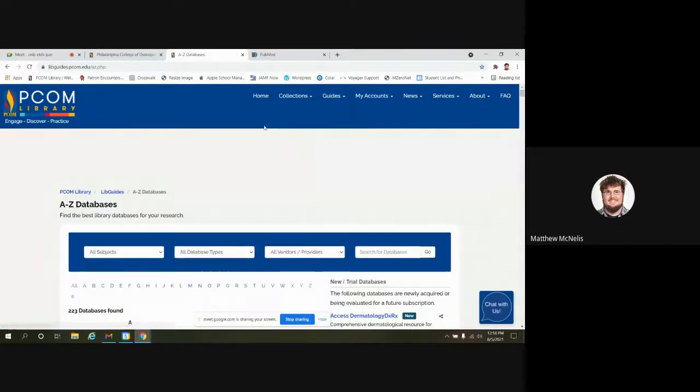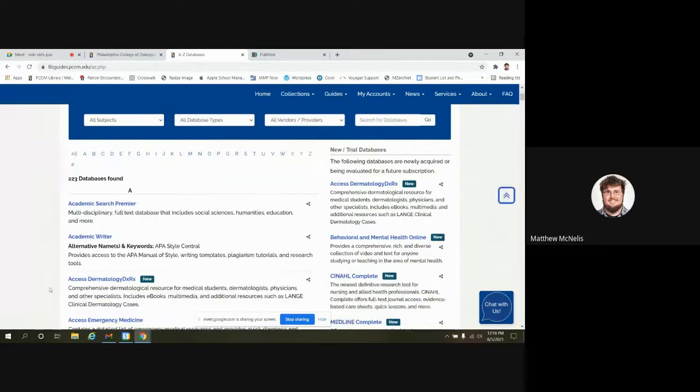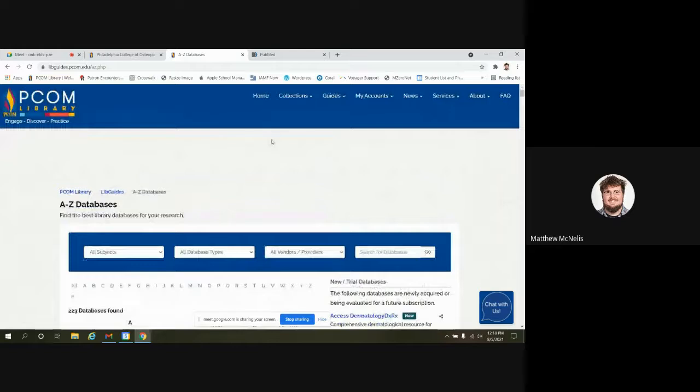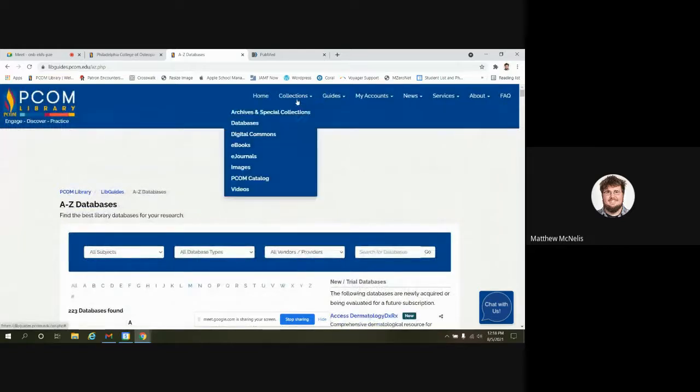So like I said, outside of the main page, our databases page, the A to Z databases guide, is probably the second most important thing that I will show today, because this is going to list all of our databases to access. So that's why databases within collections is really important. I also do want to highlight our ebooks guide right here.